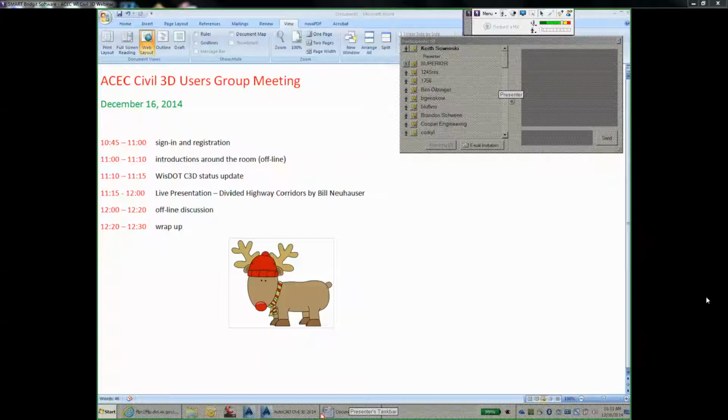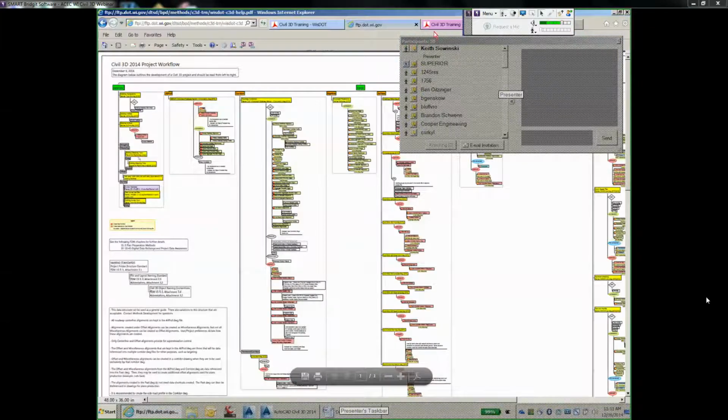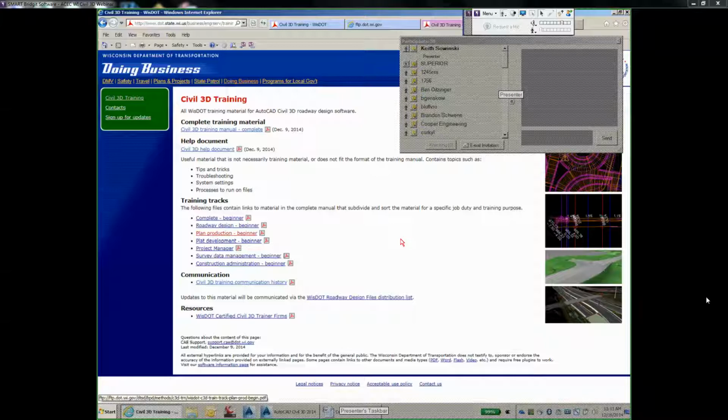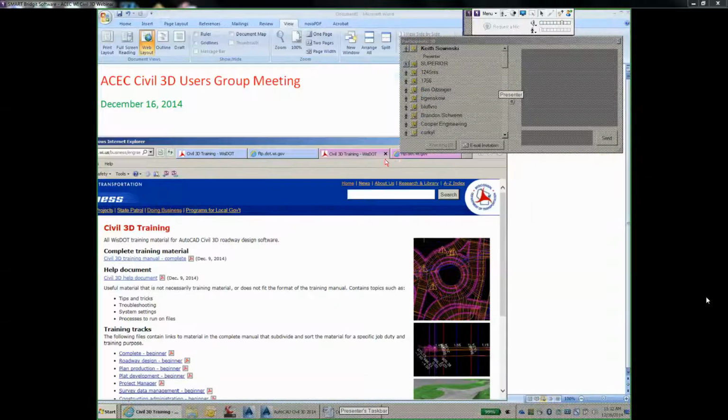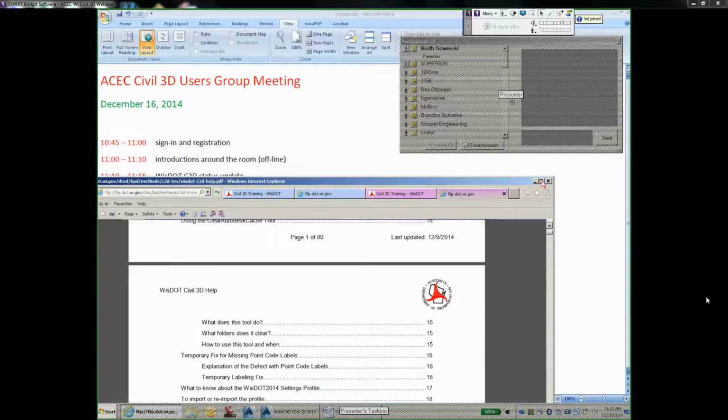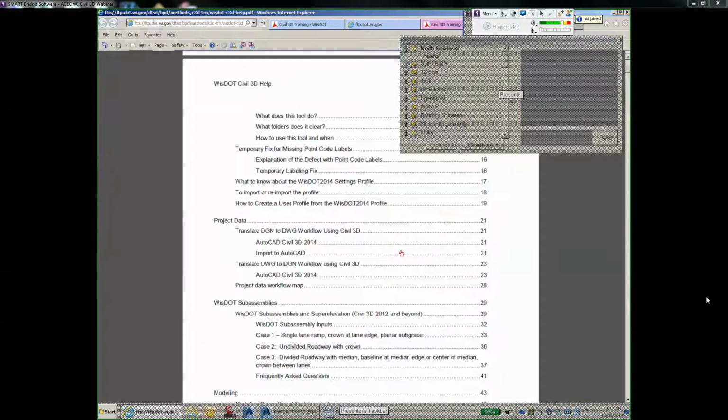One of them is what we call a project data map, and that's found in our help document on the training website. So I'm on our website right now, and the help document that I'm referring to is this document that I'm pointing at right here. Within that document, you'll see it starts with a table of contents, and the project data workflow map is on page 29. And I've already loaded it up here.